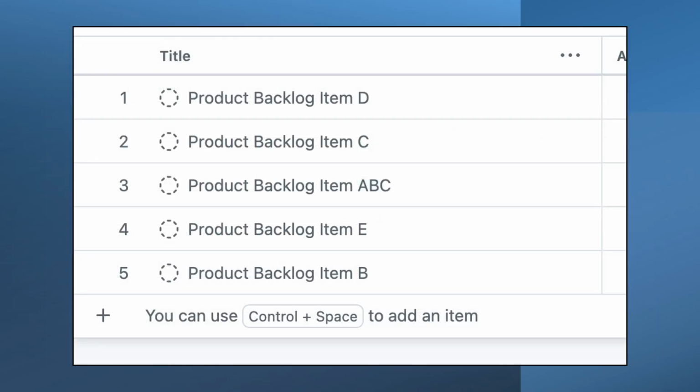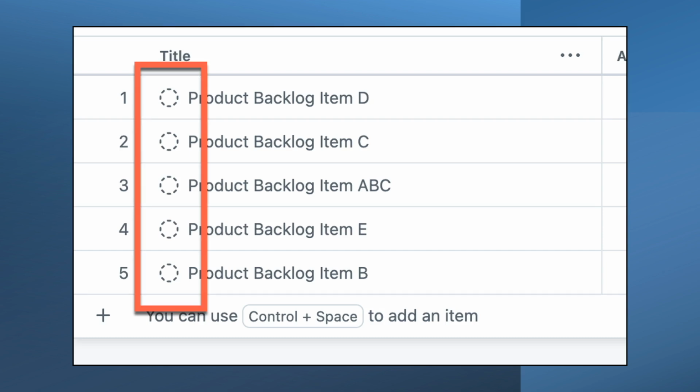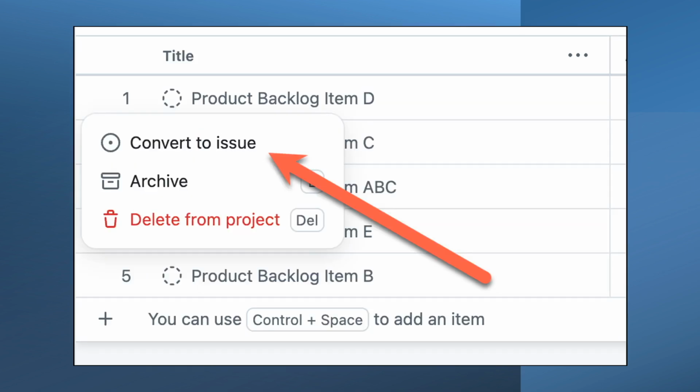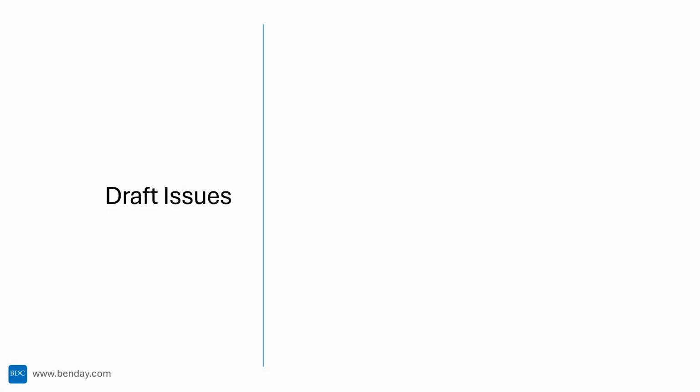But let's zoom in on the title column a little bit. That icon next to each issue, the one that I've got highlighted, that means that this is a draft issue. And if you right-clicked on one of these items and brought up the context menu, you'd see that there's an option to convert to issue. So what's the deal with these draft issues?